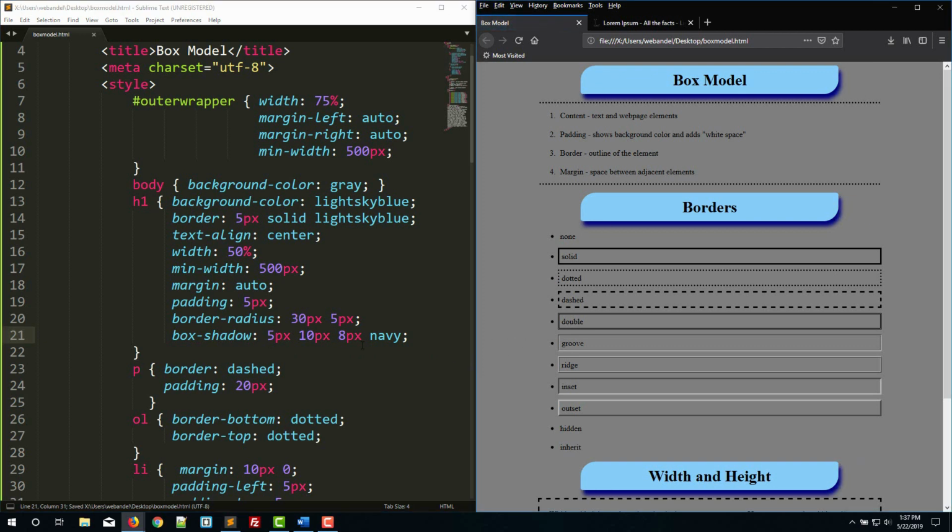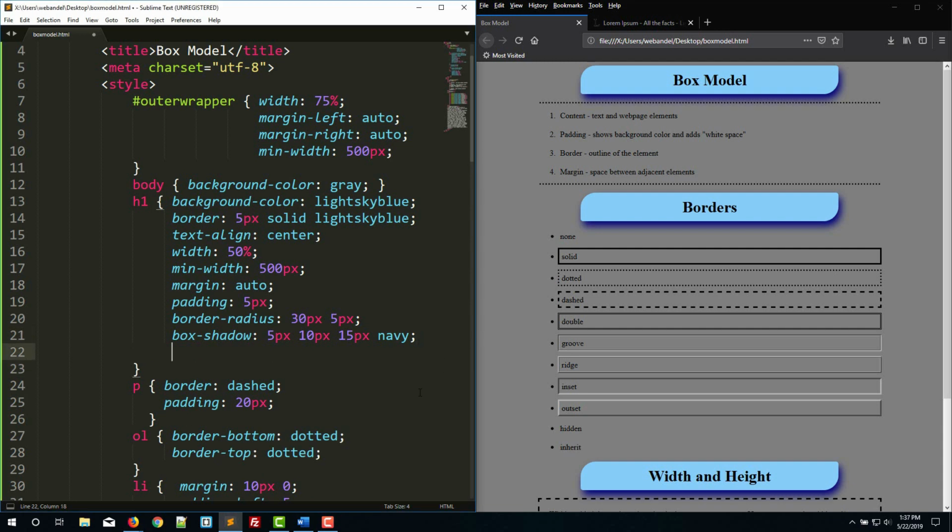So we'll just do something kind of subtle, 5 and 10. So we could change how much this is going to blur out. If we wanted to, I think this looks kind of nice and subtle. We could also add a text shadow. So this we could apply to our text directly. Let's again do this on our H1.